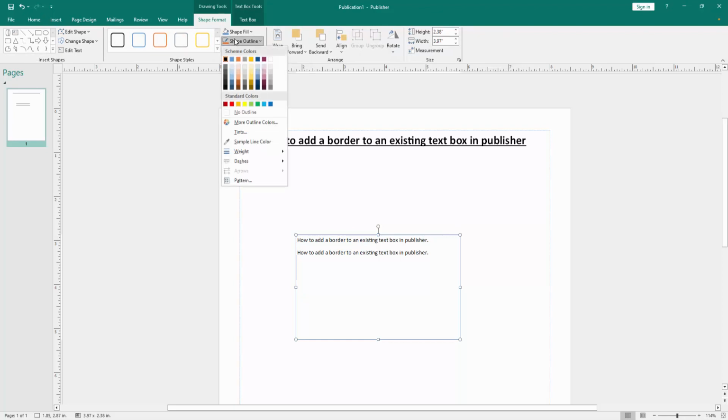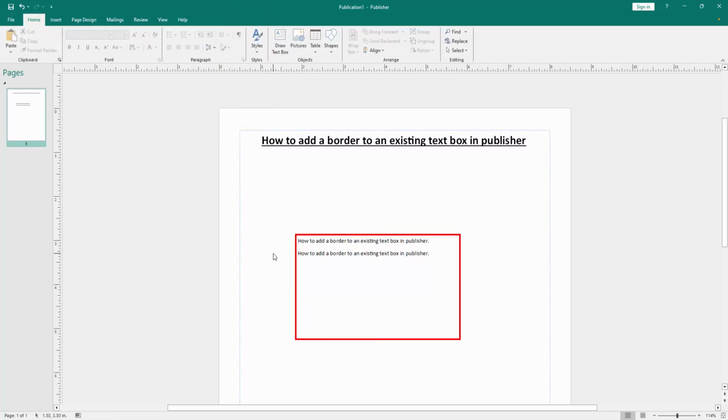Here is the Shape Outline. Now we choose any color. Now I select the red color. Then we can see we added a border to this existing text box very easily.